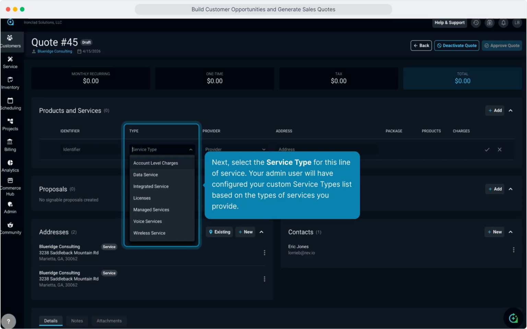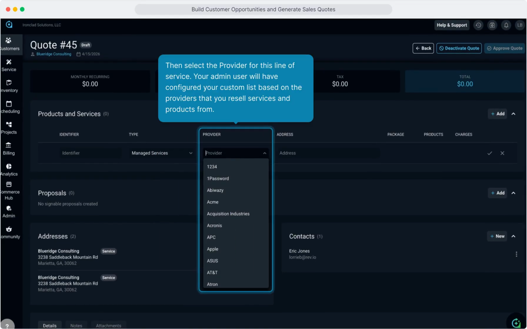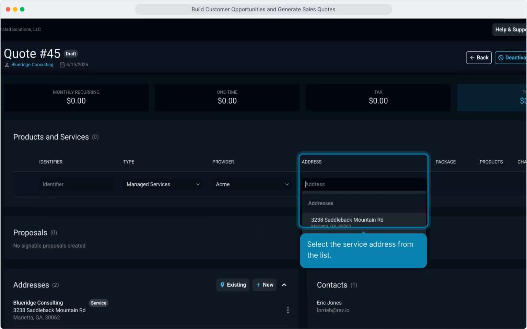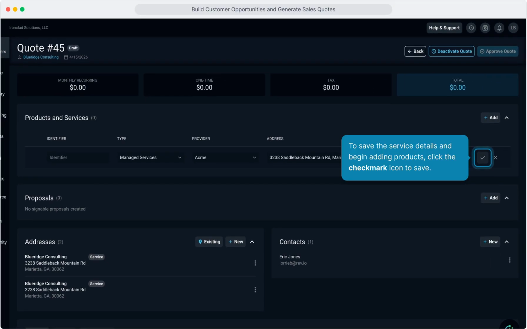Next, select the service type for this line of service. Your admin user will have configured your custom service types list based on the types of services you provide. Then, select the provider for this line of service. Your admin user will have configured your custom list based on the providers that you resell services and products from. Select the service address from the list. To save the service details and begin adding products, click the checkmark icon to save.